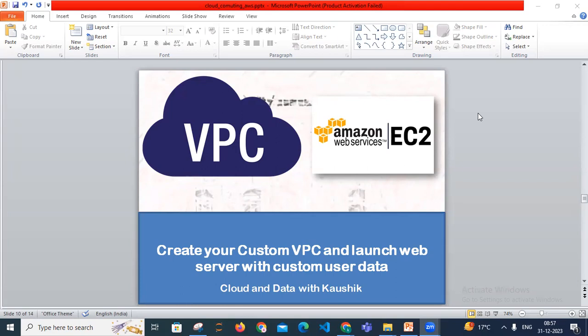So in this demo, we are going to create our custom VPC, and from that newly created custom VPC, we are going to launch our web server, that EC2 instance, with the help of custom user data. Okay, so this is the agenda of the demo, and I hope I am audible to all of you. So without any delay, let's get started.